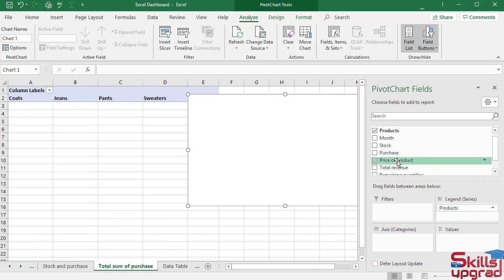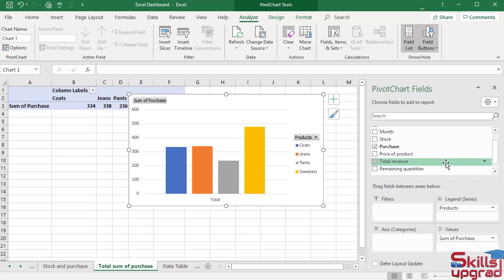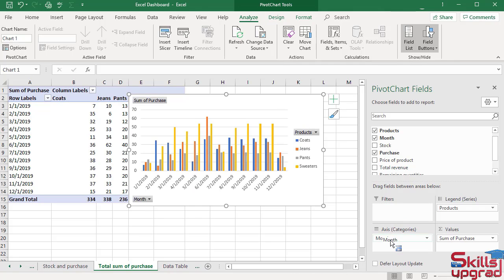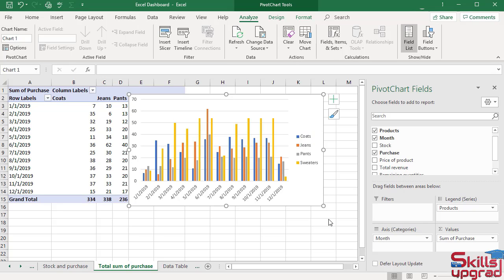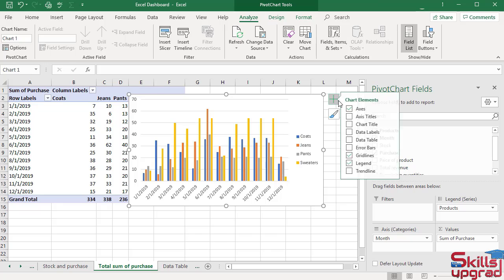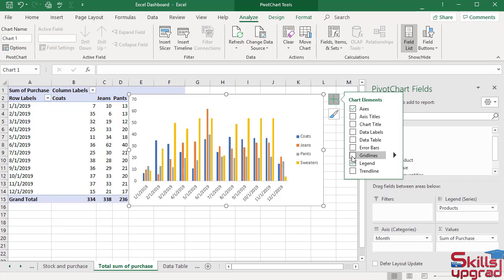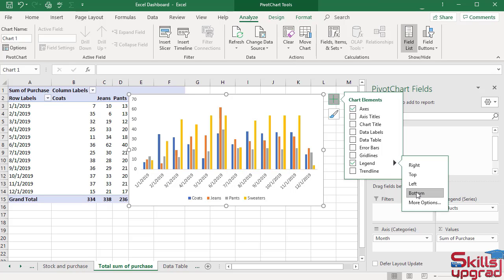Add field purchase in the values area. Add field month in the axis area. Right click. Hide all fields. Click Chart Elements button. Uncheck Grid Lines and place the legends at the bottom.